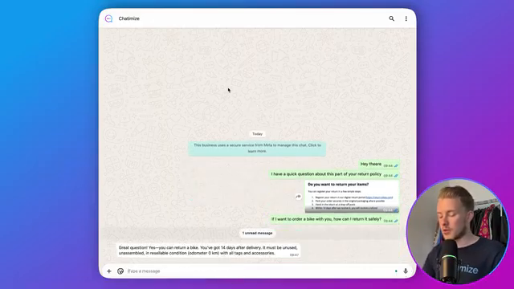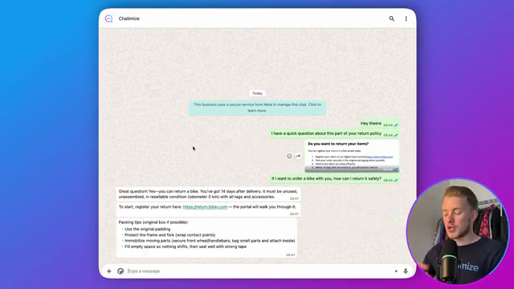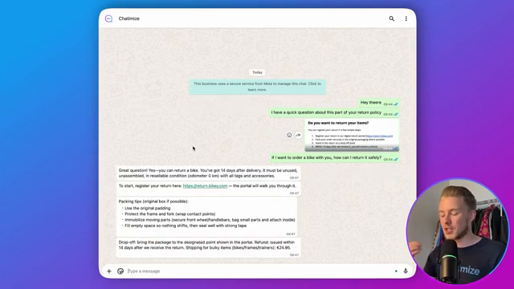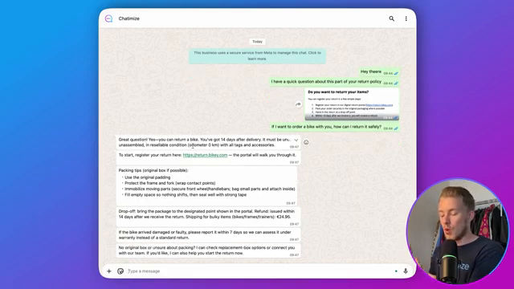And then it says, "Great question. Yes, you can return a bike. You've got 14 days to start. You can register your return here." So now it basically automatically replies based on the knowledge base that I trained it on. So it gives all of the answers in multiple messages, like how a normal human would do this.